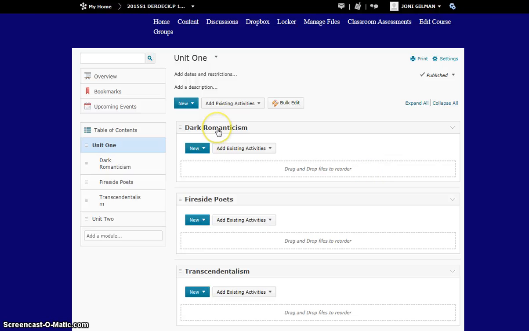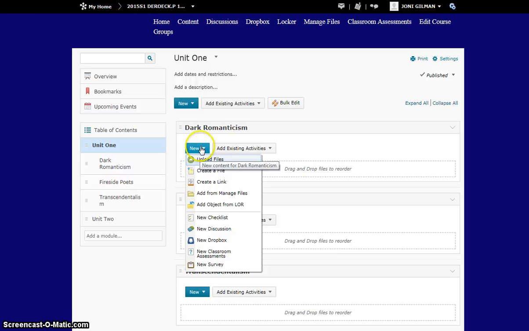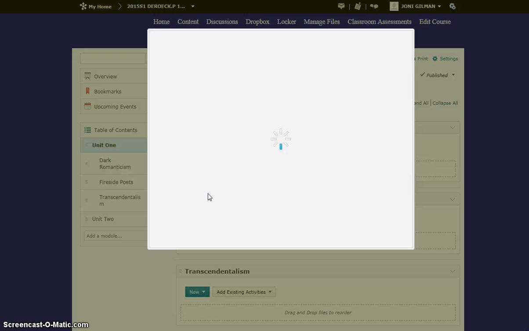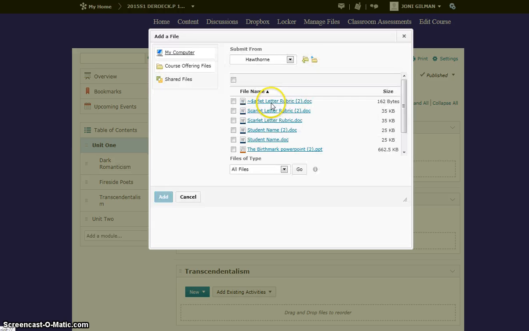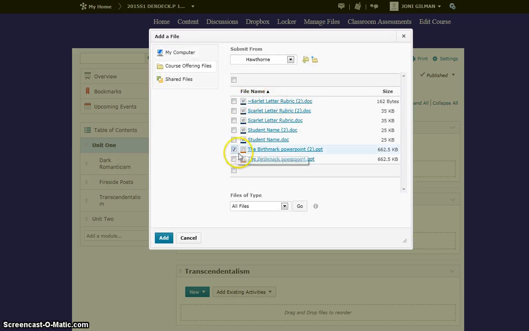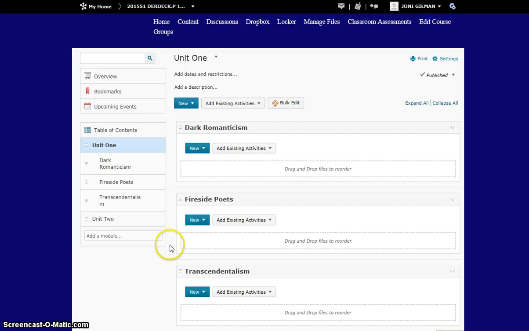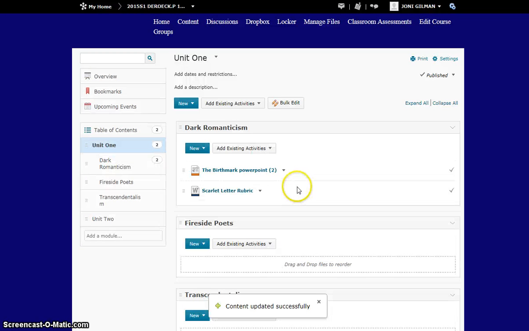Okay, I'm going to start with the Dark Romanticism module, and I'm going to add from my manage files. So I'm going to go to my manage files, and these are the folders that I just created in my little virtual H drive. Alright, let's say I want to add in my Hawthorne PowerPoint, I want to add in my Scarlet Letter rubric, and I can add it in there. Okay?